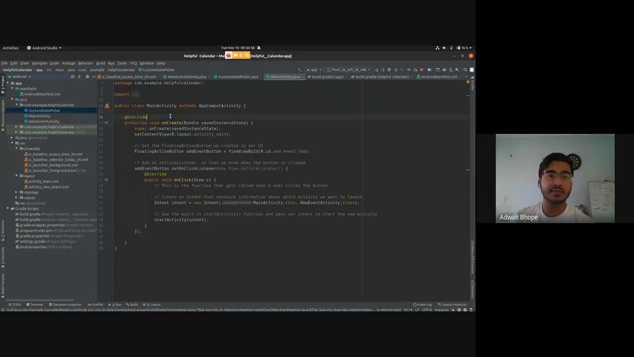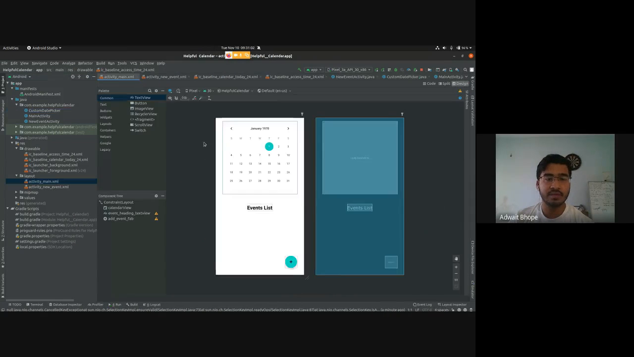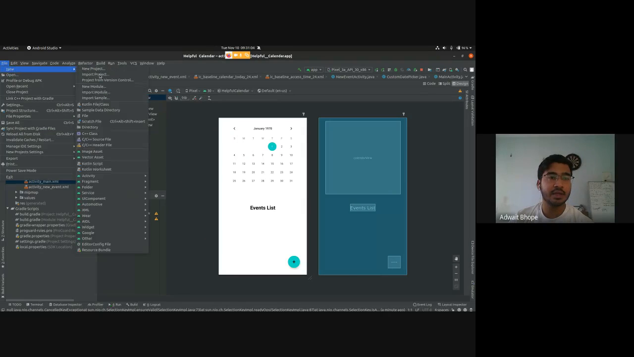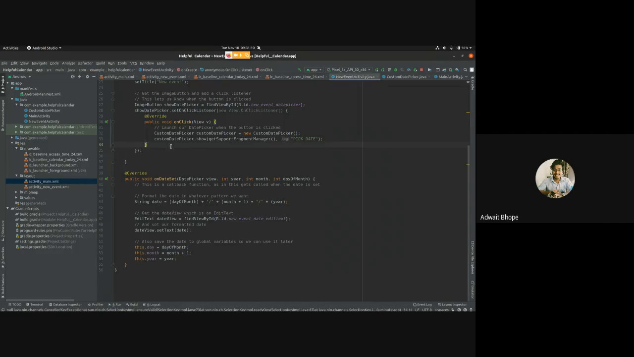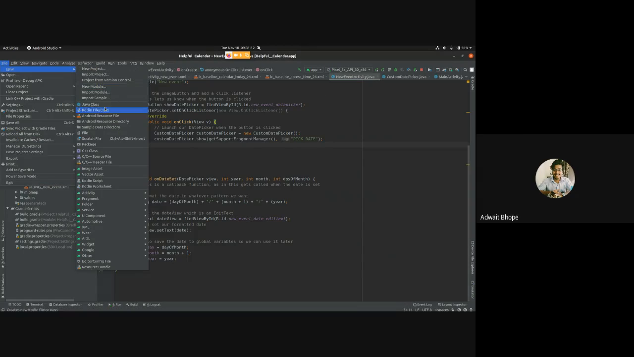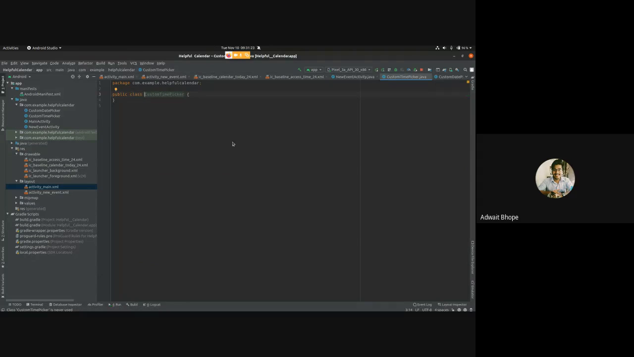Now again, I'll mention this: if you are on an XML file right now, I mean one of these layout files, and you click on File, New, this Java class option isn't going to be available for you. So if that is the case, just click on any Java file and then click on New Java class. Then just type in custom time picker, double click on class, and you'll have this class.